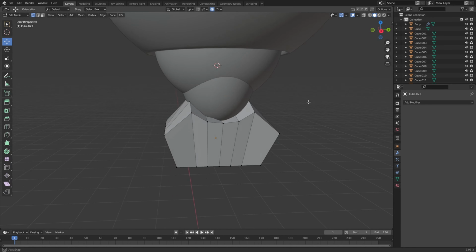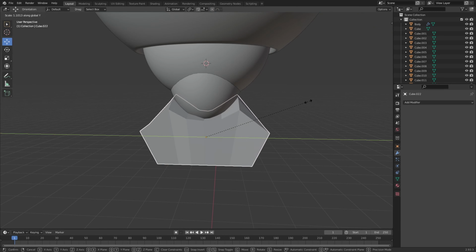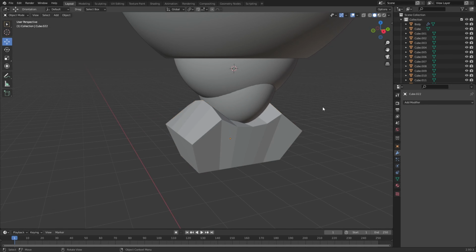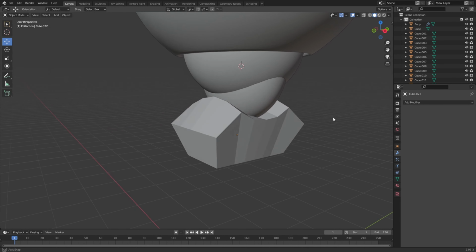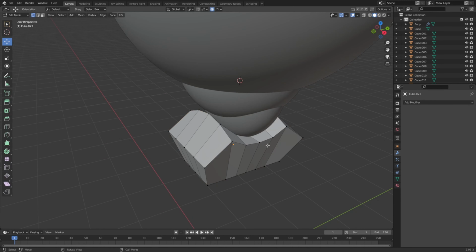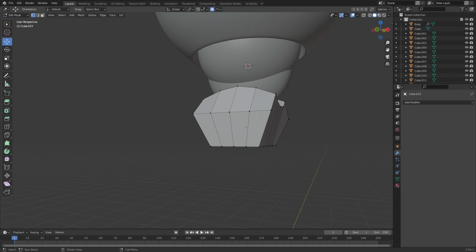And yeah, we're getting closer to the torso. But I'll just scale the whole thing up on the y-axis in object mode. That looks a bit better. Now you can select these edge loops on the side right here and then move them up to make it look a bit more square-like.